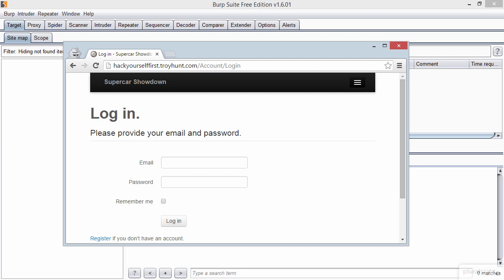Brute force attacks are very common, and there are many different ways of implementing a brute force attack. In this particular case, I want to show you how a brute force attack against an authentication scheme can work. And what we're going to brute force is the login to our sample vulnerable website.